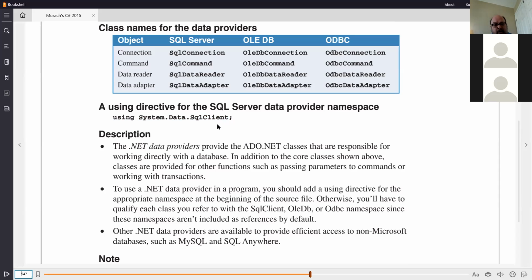All right. So these are the different .NET providers. They allow you to work directly with a database. Again, we'll need this using directive, and it is possible to work with databases other than SQL Server. Like I said, Oracle, MySQL. There are probably a good 20 or 30 of them.